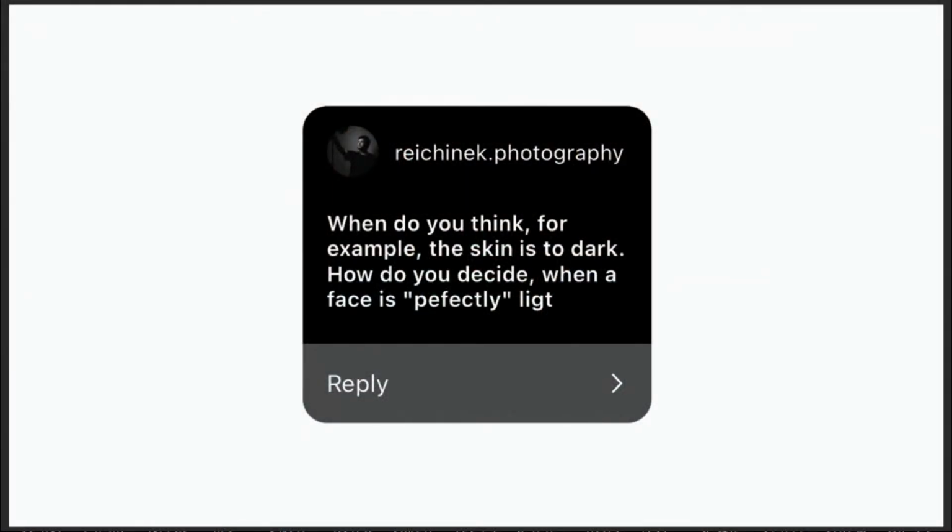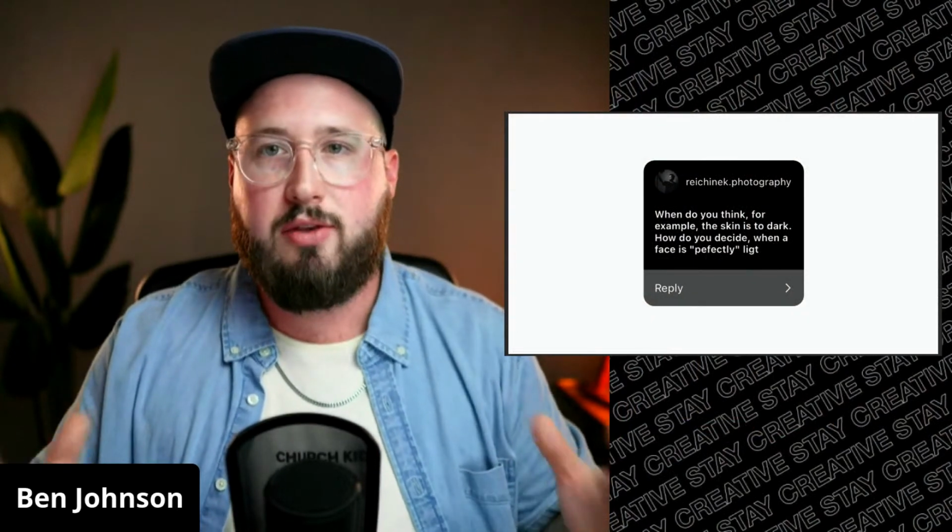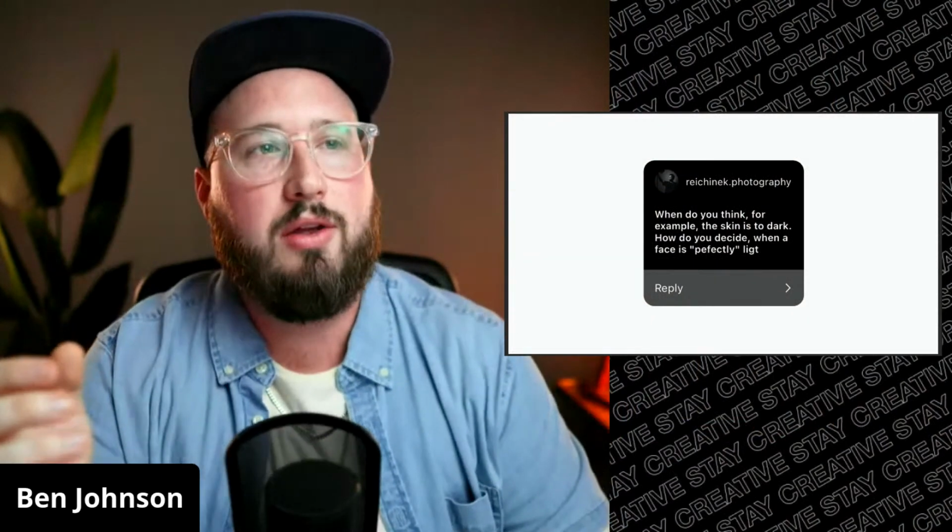When do you think, for example, the skin is too dark? How do you decide when a face is perfectly lit? Great question. I like it. And the easy example for this, and I get this question because it can be confusing.